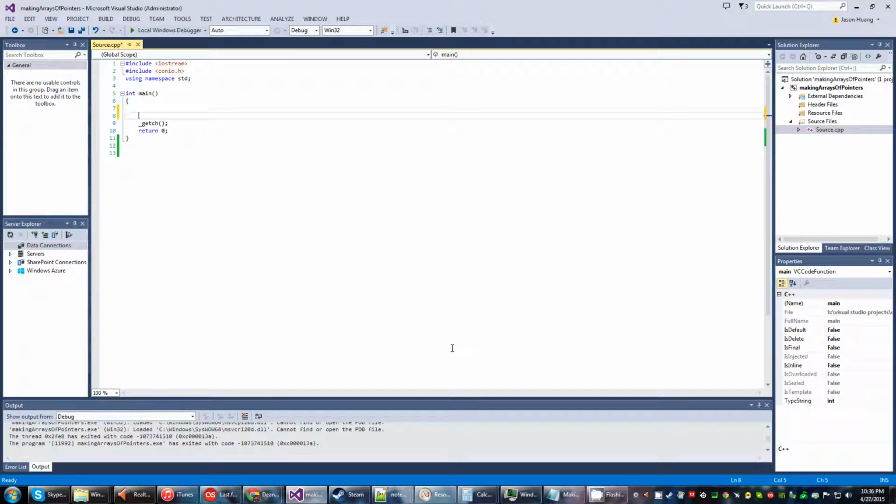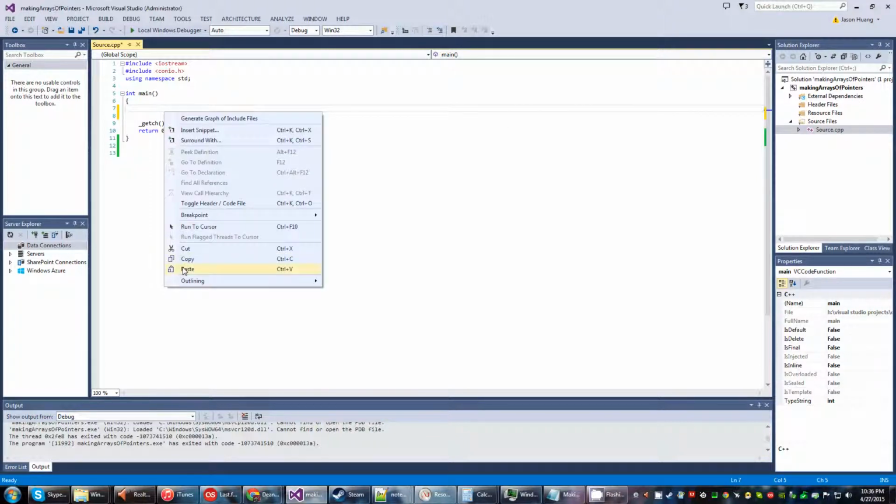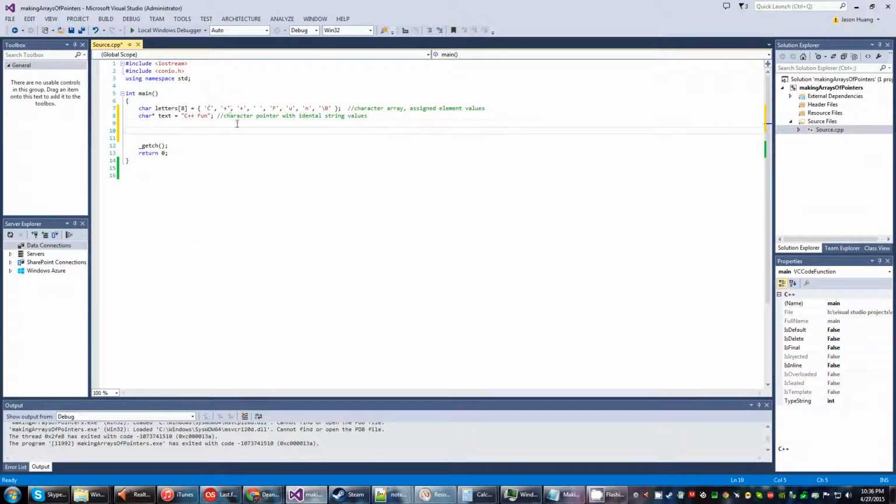Alright, in this program, we're going to be making arrays of pointers. Let's go ahead and get started here. The first thing we're going to do is some declaration of variables, and arrays, of course, and pointers. Here we've got a character array, just a basic character array. We gave it 8 slots and we're filling them in.